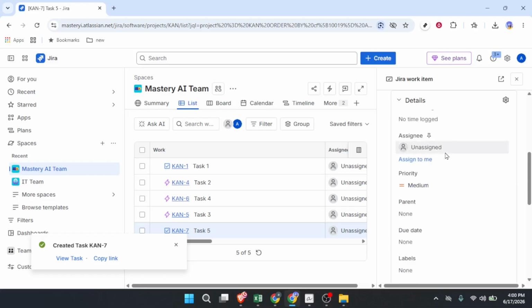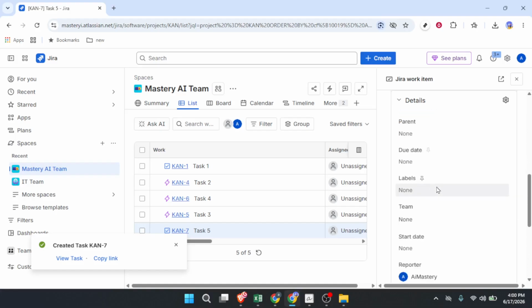On the right side panel, you'll find even more options. This is where you can make your task really organized. You can add a label to categorize it, like front end or urgent. You can set a due date and a start date, and you can assign the task to someone on your team. Just click the assignee field, start typing their name, and select them from the list. Now, the task has a home and a person responsible.